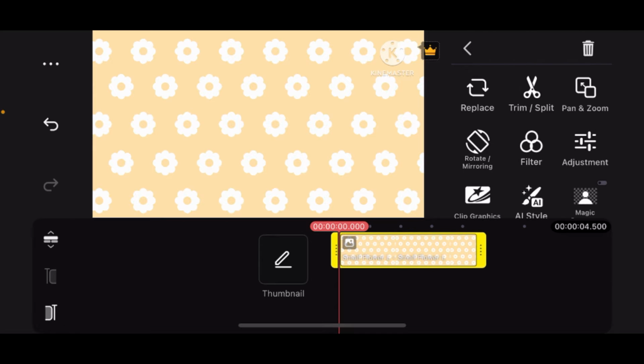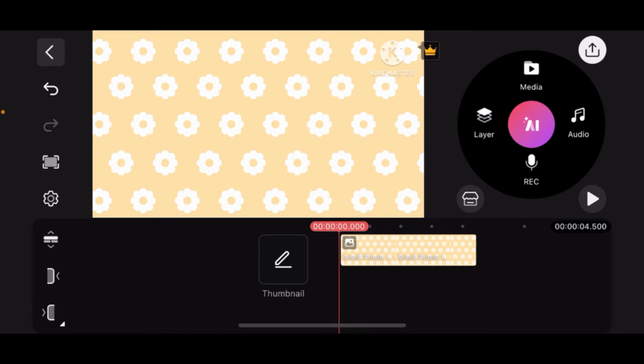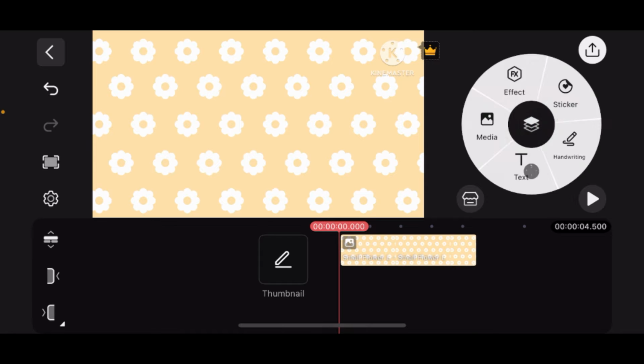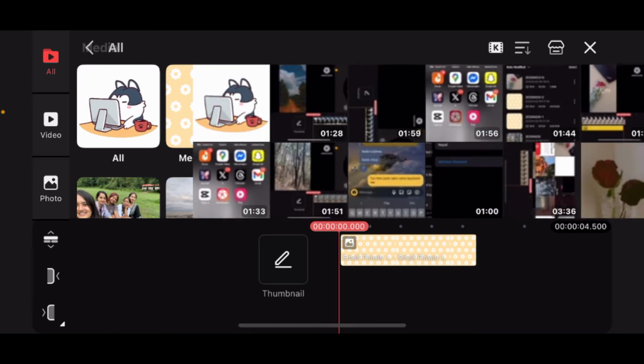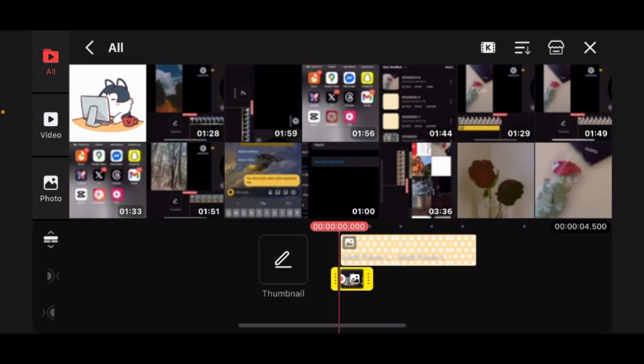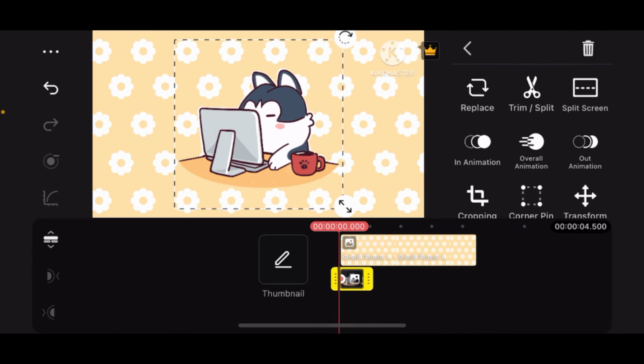First, import the video or image. Once you import it, tap on layer and tap on media and just tap on the GIF you just downloaded like this. Once you tap on it, you can get it on your timeline like this.